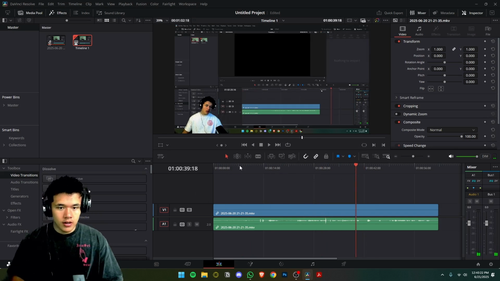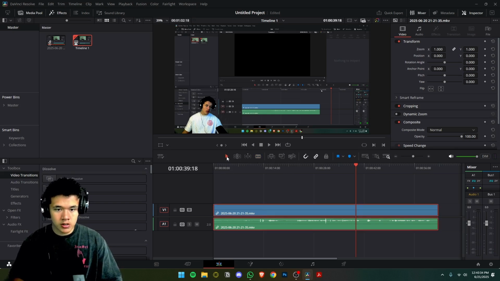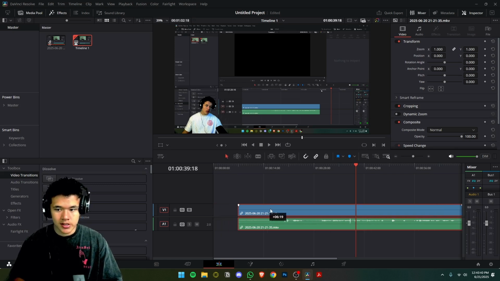So after you do that, just some basic tools that you can see right here. The most I use are this one and this one. I'll use this one to select clips. You can use it by pressing it or by pressing A, and then you can select clips, move them around, move them up or down.